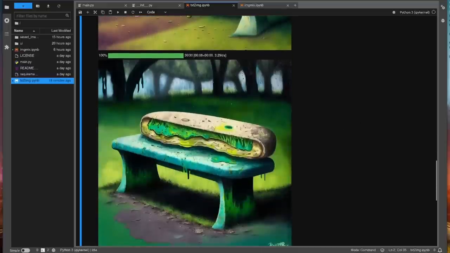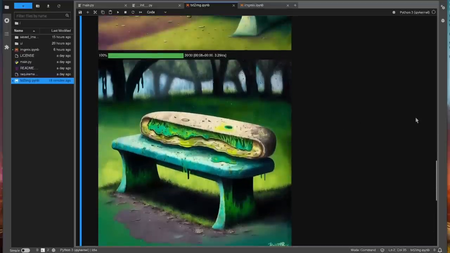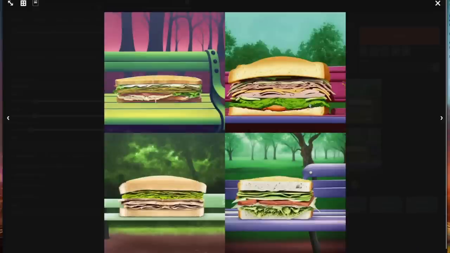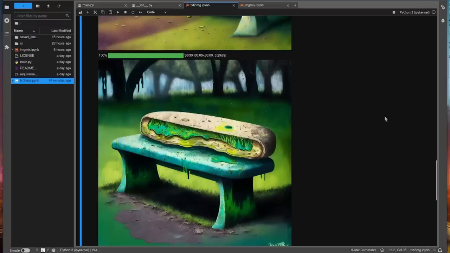Okay, so it seems like surreal also interprets as dripping, but I like that one. I like that one quite a lot. All right, let's have a look at Stable Diffusion. Sorry, Stable Diffusion, you're once again disappointing. I mean, it's nice. It's got the sandwich on the bench, but I don't really cast that as surreal. No, I'm going to give that style to Kandinsky once again.